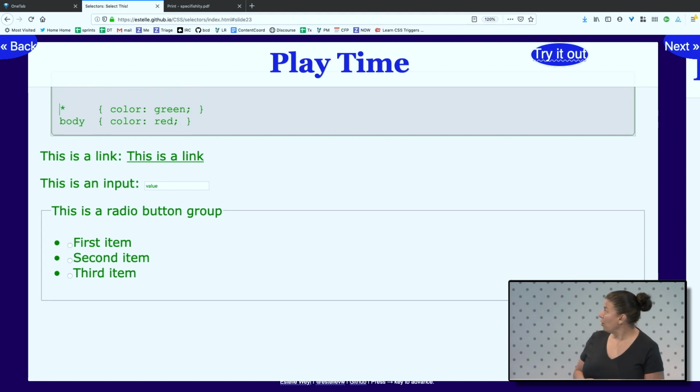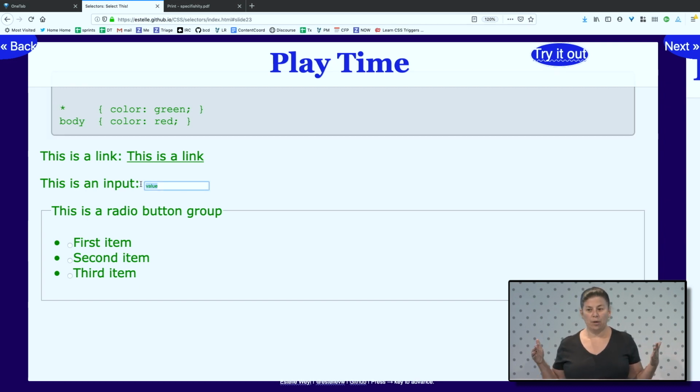So star color green means select everything on the page and make it green. Well, you kind of want your links to be a different color, and you want your text input to be a different color. Like, if you're doing global select padding 0, you're getting rid of the padding on all of your elements, including inputs and, well, selects you can't really style, but just, you're doing too much.